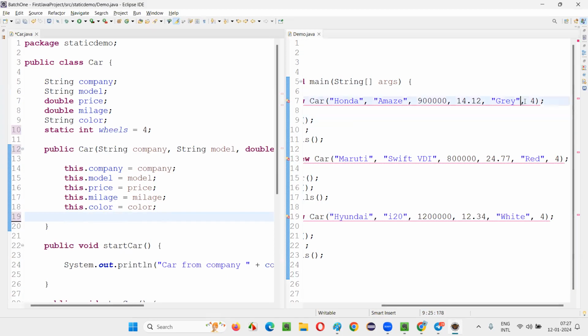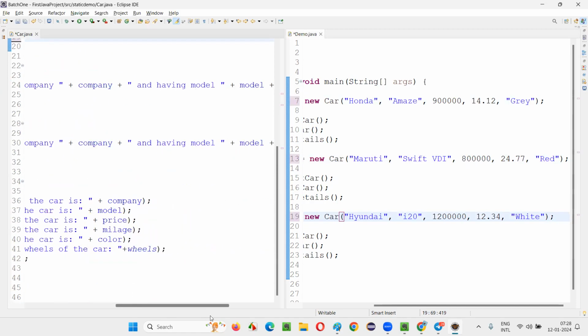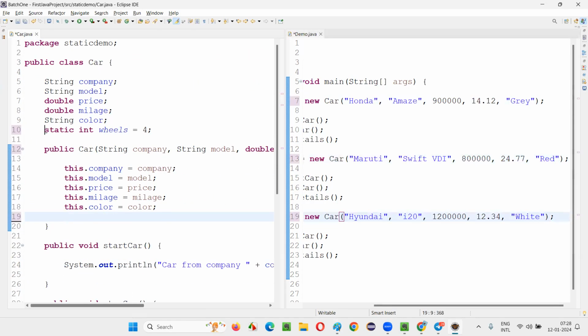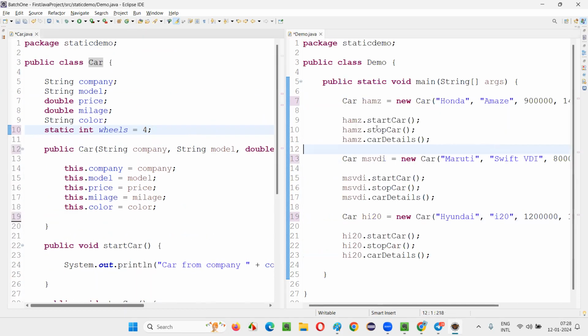Then do I have to pass this? No, I don't have to pass the argument also. So it is a common memory now, or class memory. So fine, let's say I have not initialized the wheels is equal to 4 here. Let's say static int wheels is only there. Then I have to initialize this.